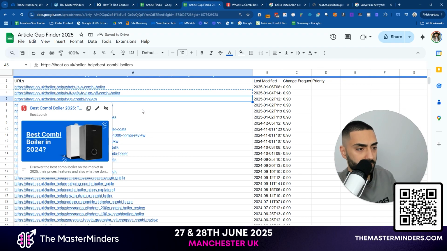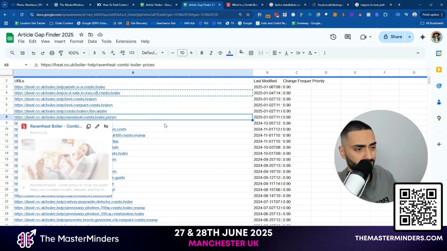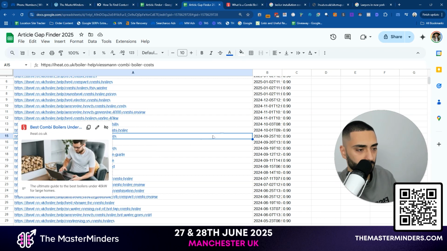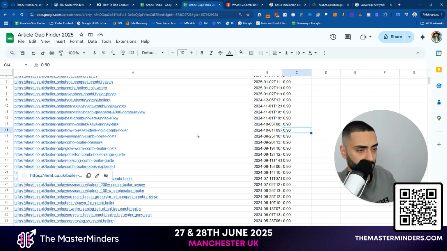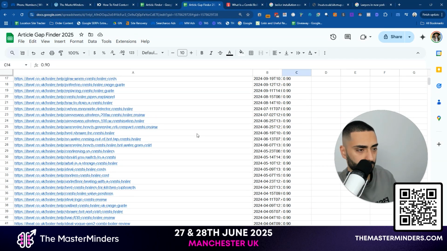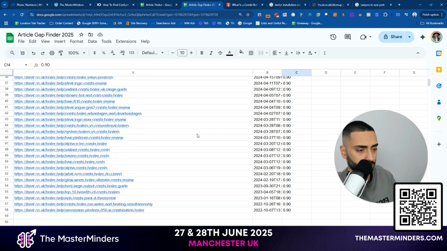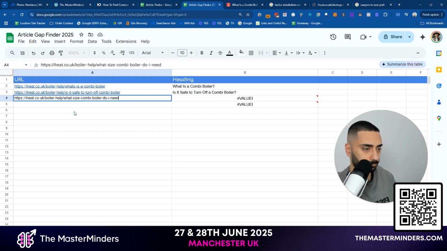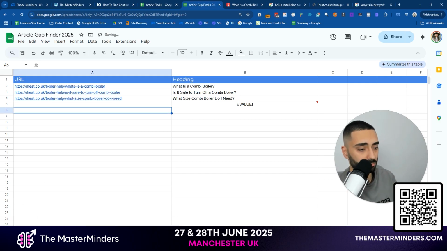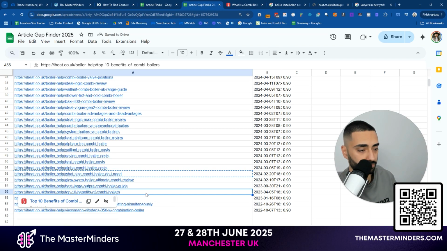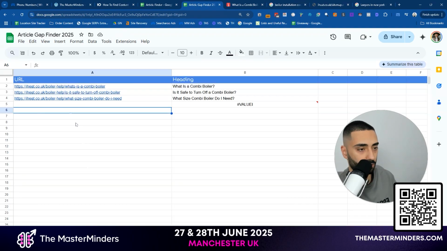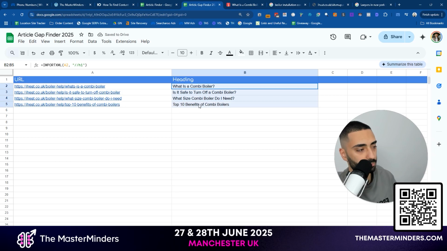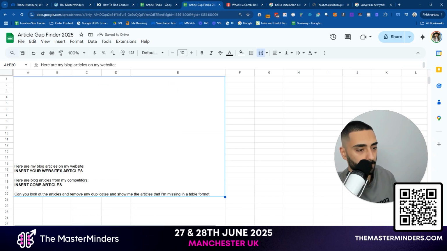So best combi boilers, we might not do any best ones just yet. We want more informational pieces. Let's just take a look. What size combi boiler do I need? So again, just going to pick out a fourth one as well. Top 10 benefits of a combi boiler. And then we've got 4 articles that we actually need on our website.